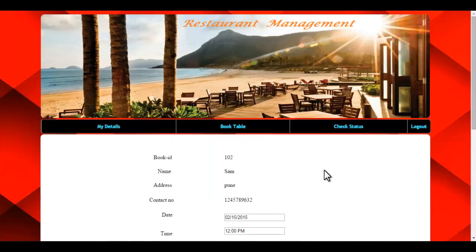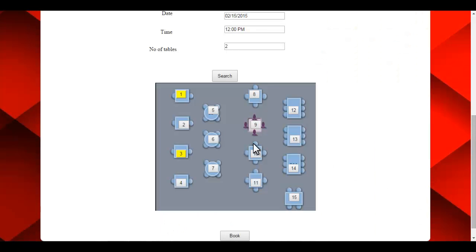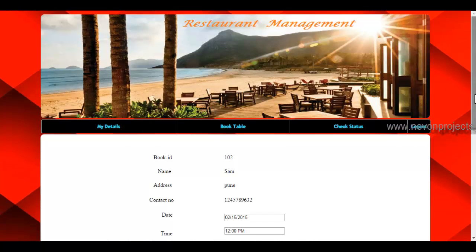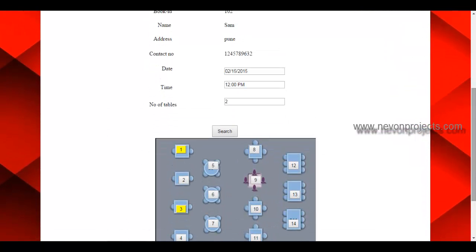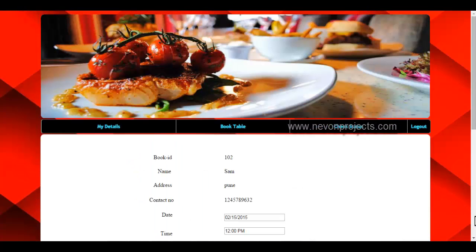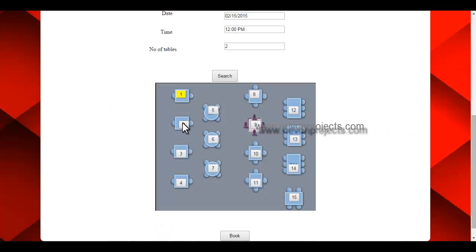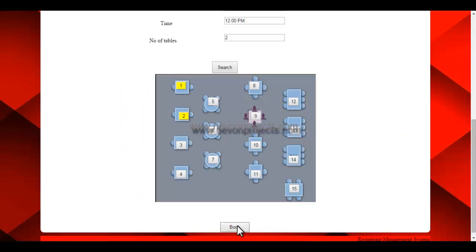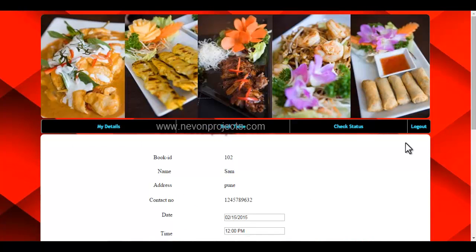If you go on selecting a third table, this will show an error message specifying that you have selected more tables than you specified. So if you want to select table number 2, just deselect table number 3 and select table number 2. Once you're done with selecting the tables, just click on book.